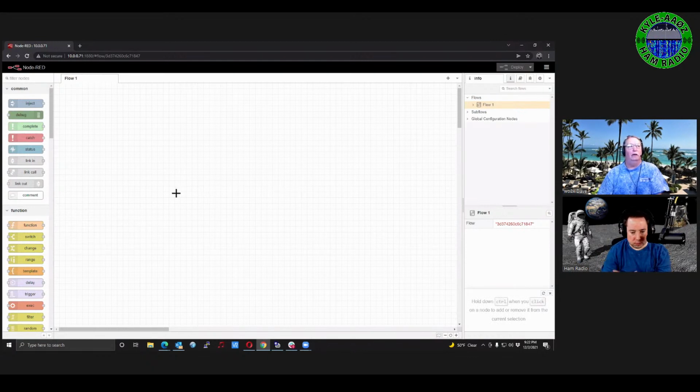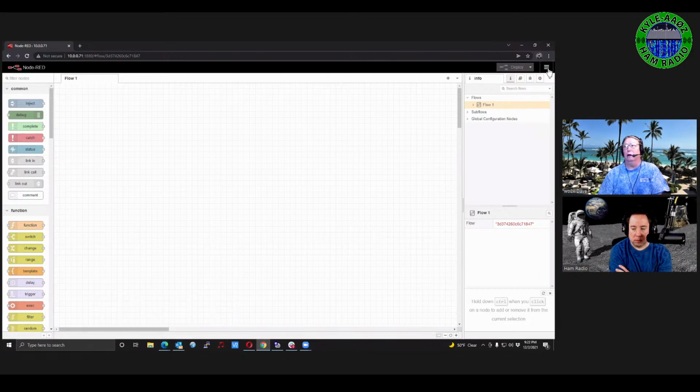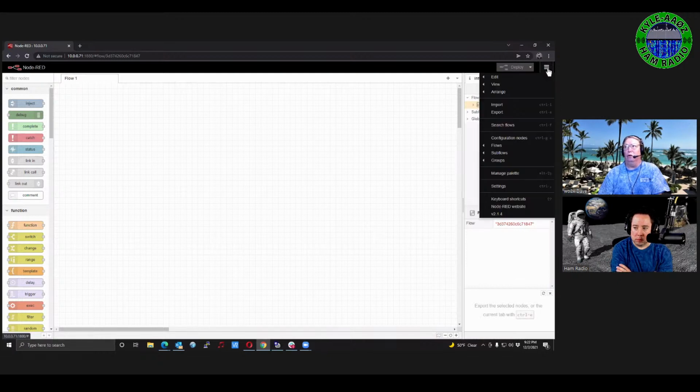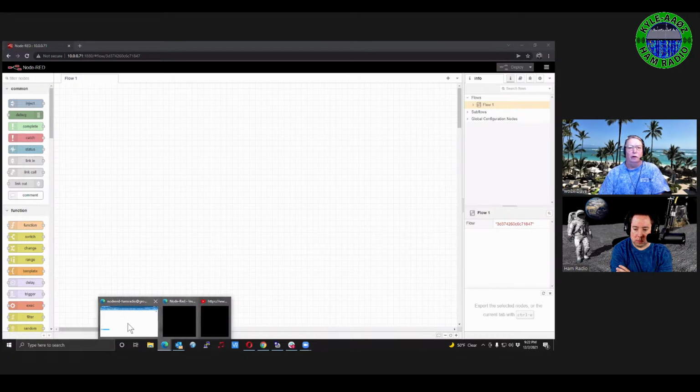The next step is we want to import a flow. So I figured the first flow that I want to import is going to be my Flex Radio flow that works with Stephen's nodes. So in order to import, first thing you would do is you would download the flows.